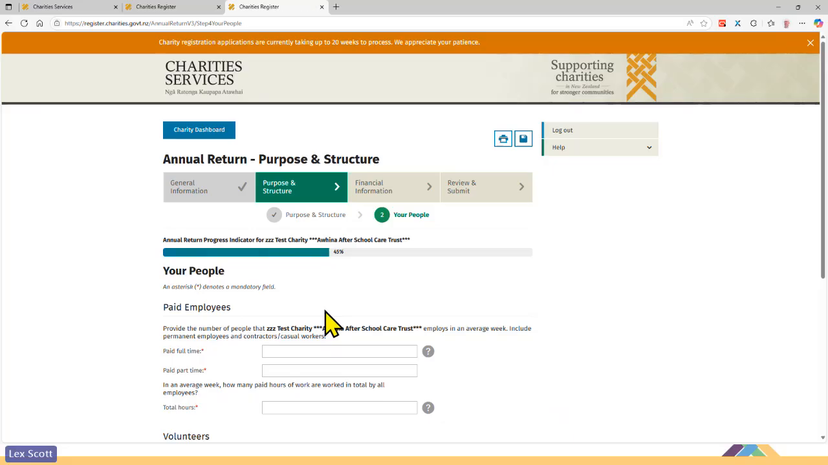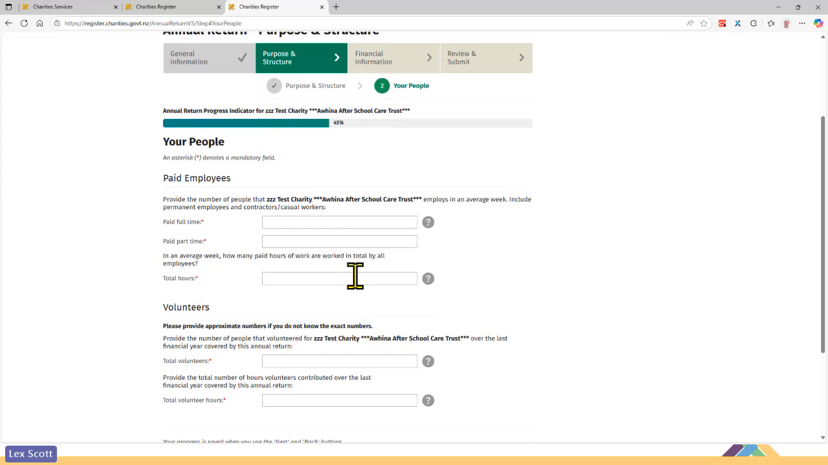The Your People page is where you tell us how many people your charity paid to do work and how many volunteers and volunteer hours were worked for your charity this year. Paid full and part-time employees includes anyone who is paid to work for your charity in an average week, including yourself. Total employee hours. You'll need to add up the total hours that all paid employees work, including yourself, in an average week.